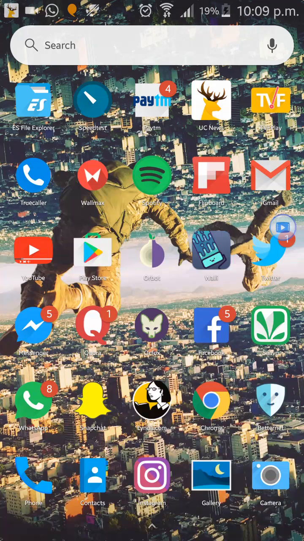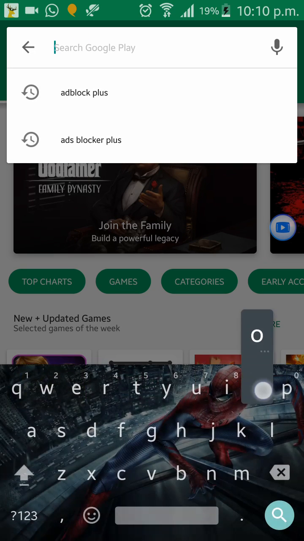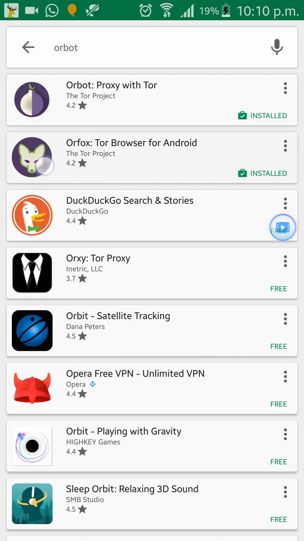Today I'm gonna show you how you can access the dark web or deep web on your Android phone. To do that, you need to download two apps known as Orbot and Orfox. As you can see, I've already downloaded them.